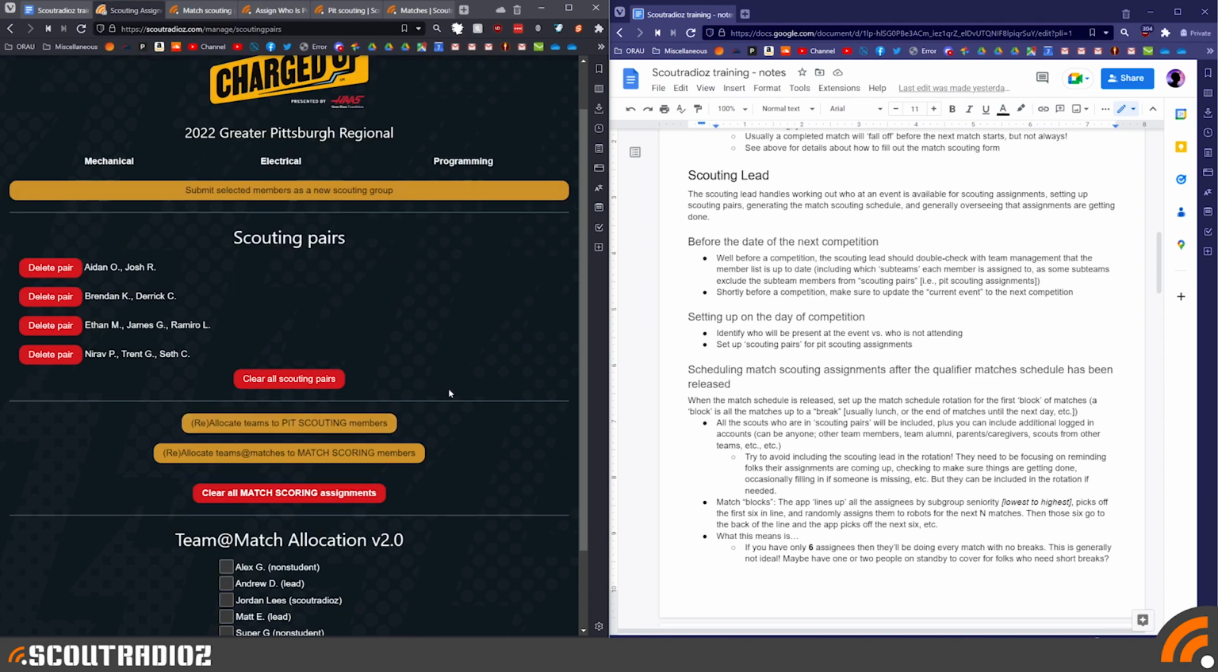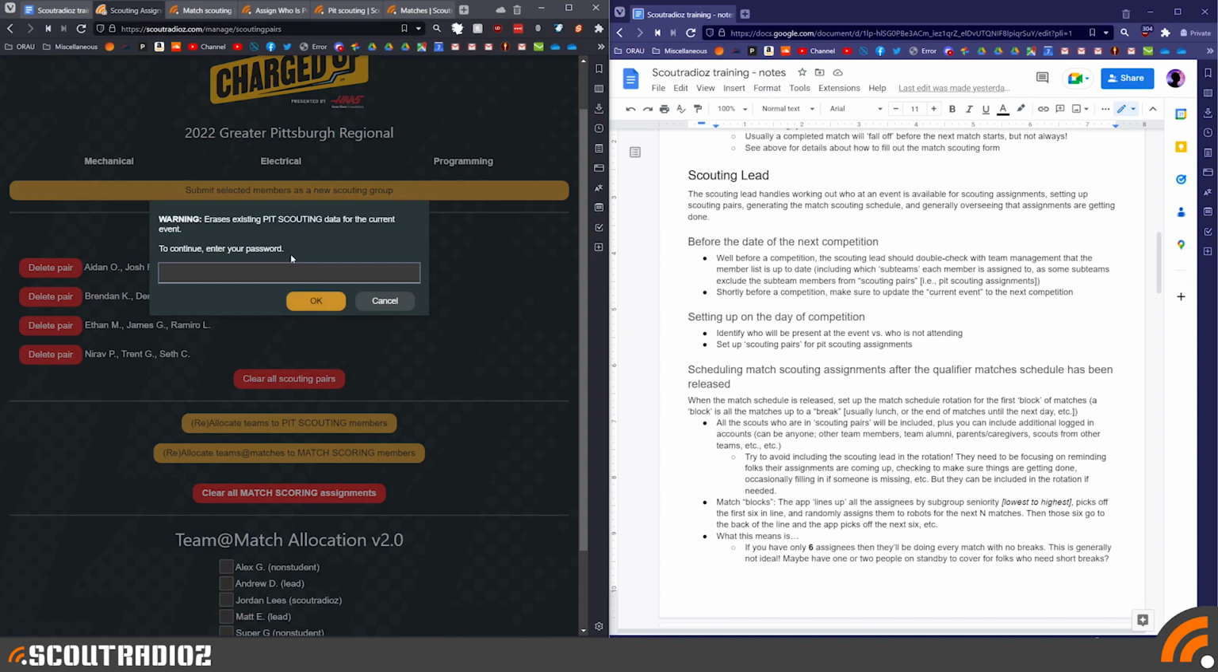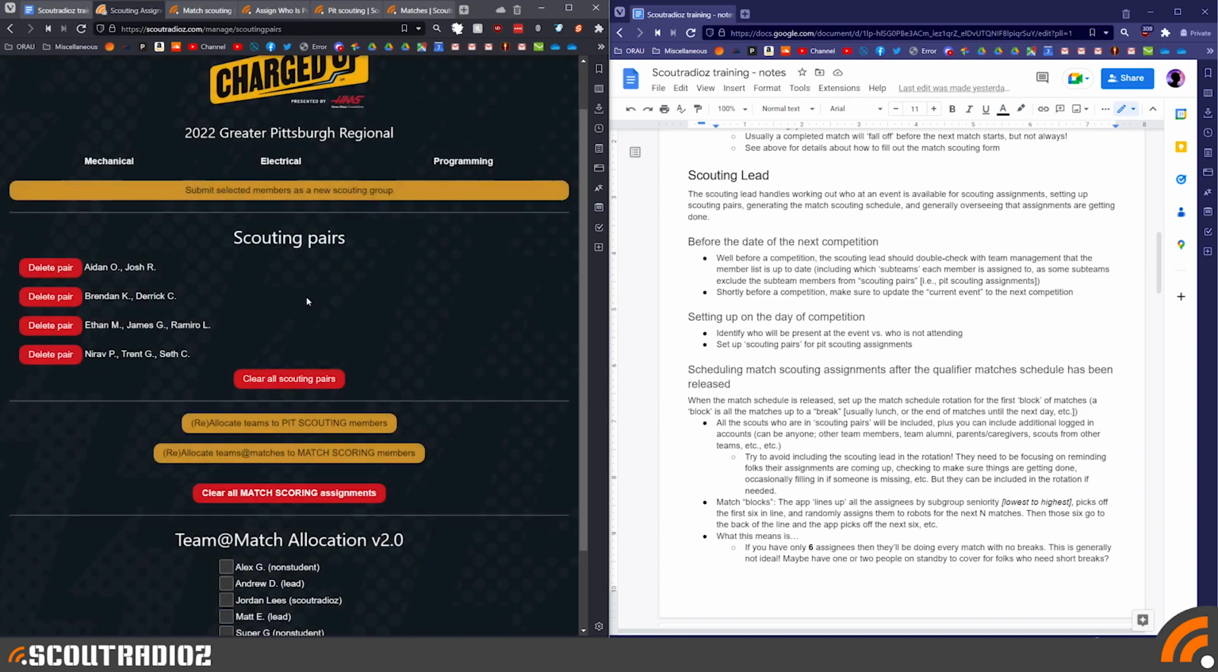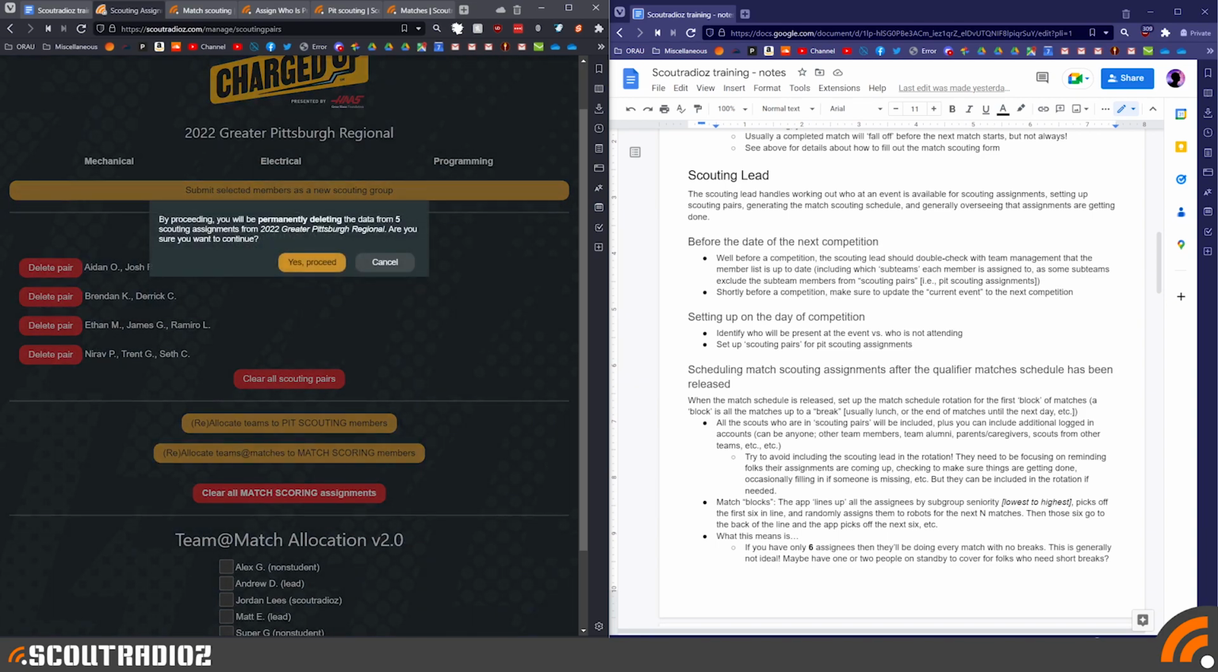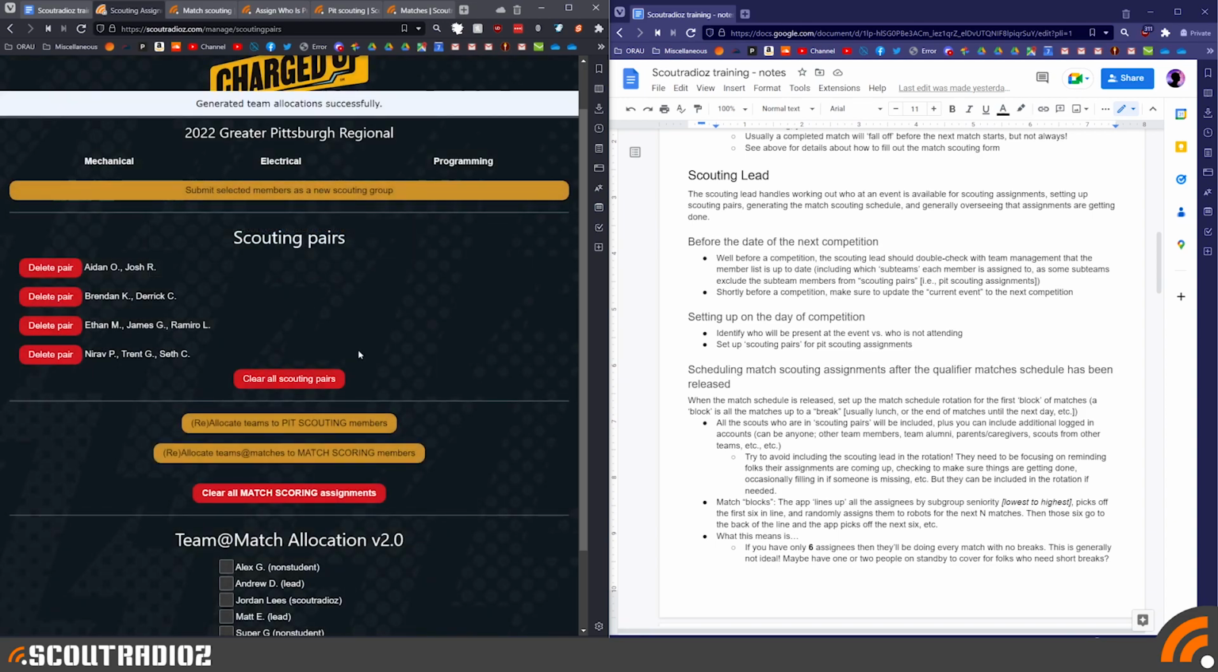Next, to create pit scouting assignments, click this button. Be cautious because this will actually delete data if there is any data. So type in your password. Now here, you get a little warning. By proceeding, you'll be permanently deleting the data from 5 scouting assignments from this competition. Now, this is a competition we didn't go to, and those 5 pit scouting assignments were just empty. I just created that for the gray buttons. I'm going to hit Yes, Proceed. And now we have pit scouting assignments.